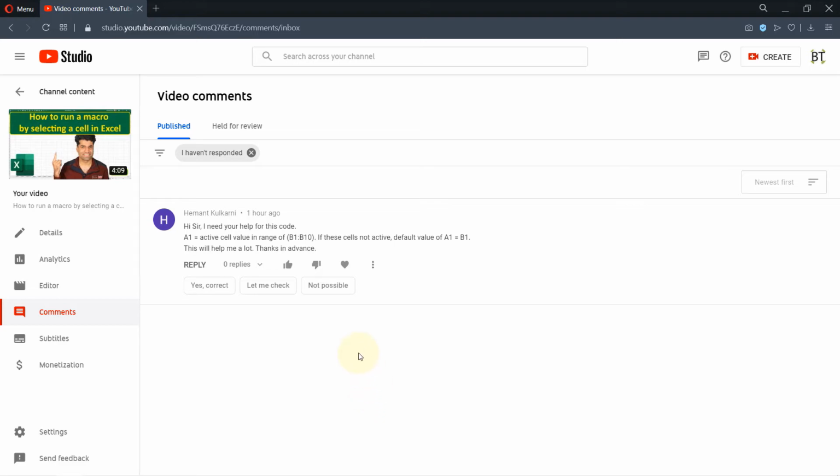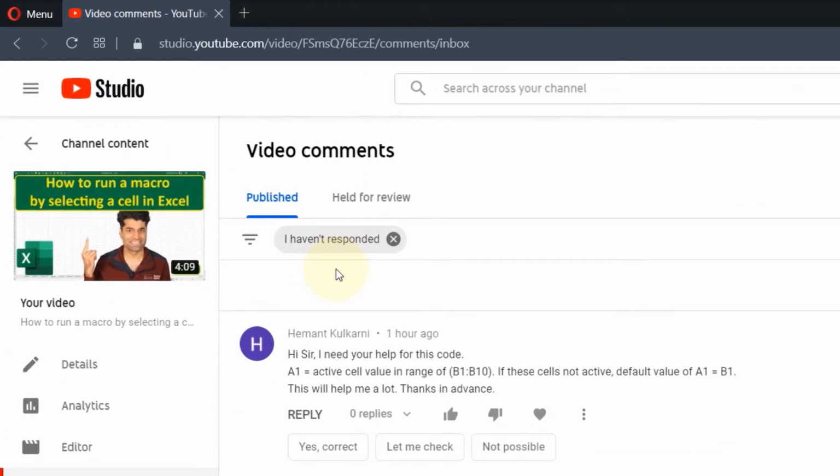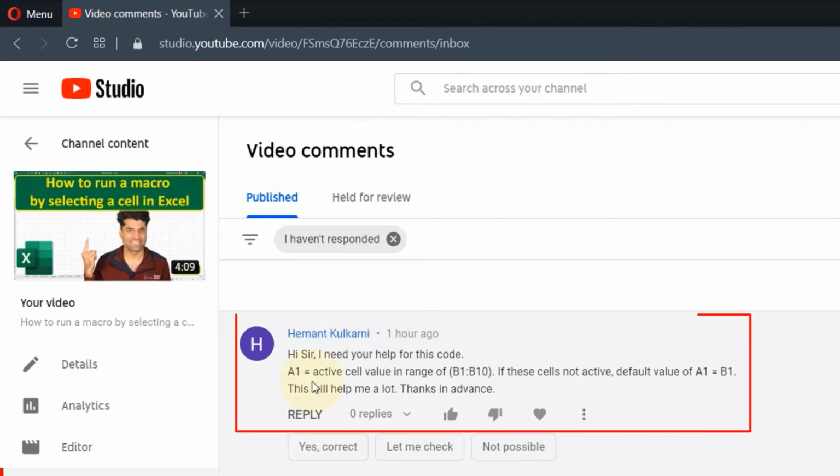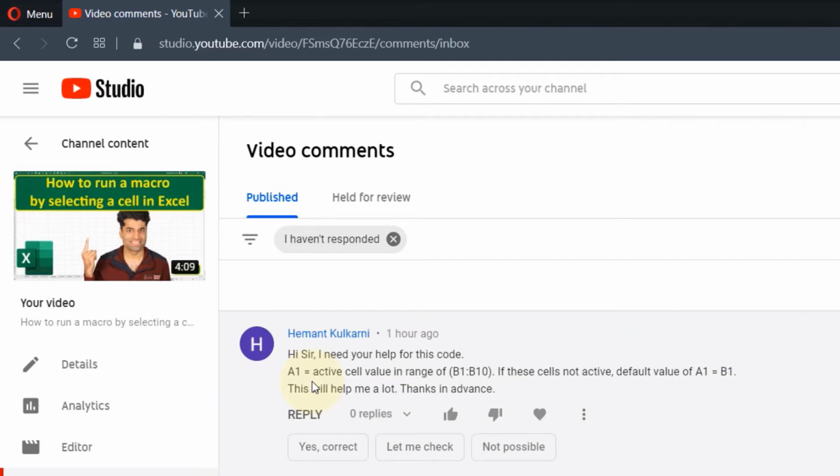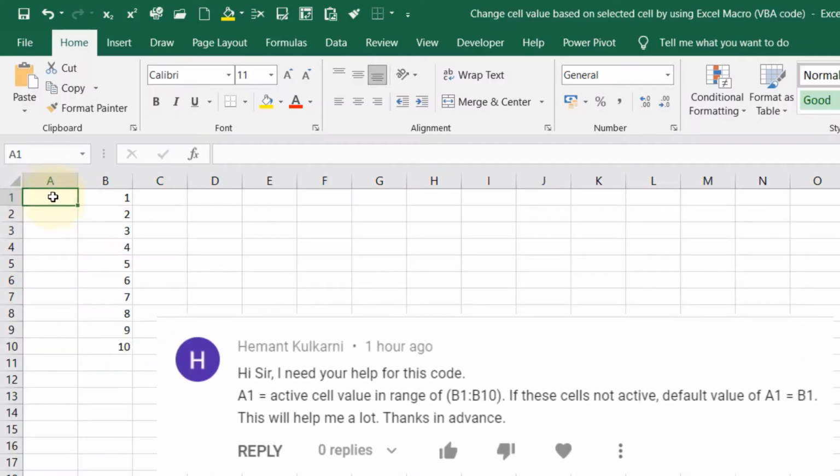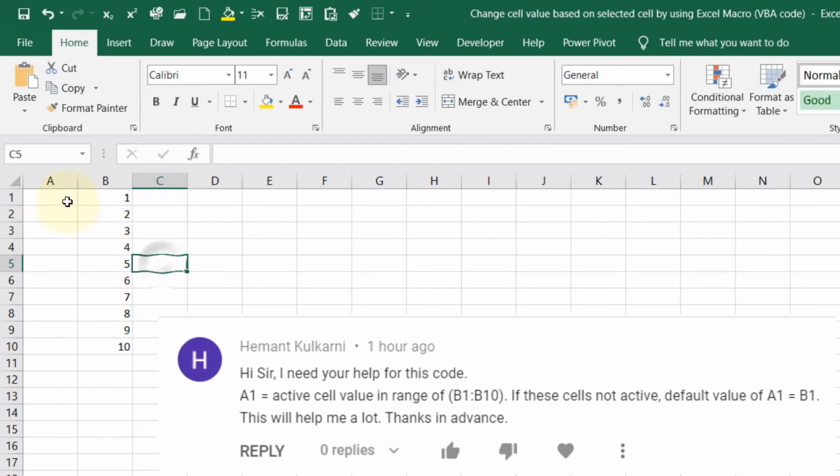In my previous video on Excel VBA code, I've shown you how to run a macro when you select a particular cell. One of my viewers had asked me in the comments that cell A1 be equal to a value from range B1 to B10 if any value in this range is selected. If any other cell is selected outside this range, the value of A1 should be equal to B1. So that's what we're gonna do.